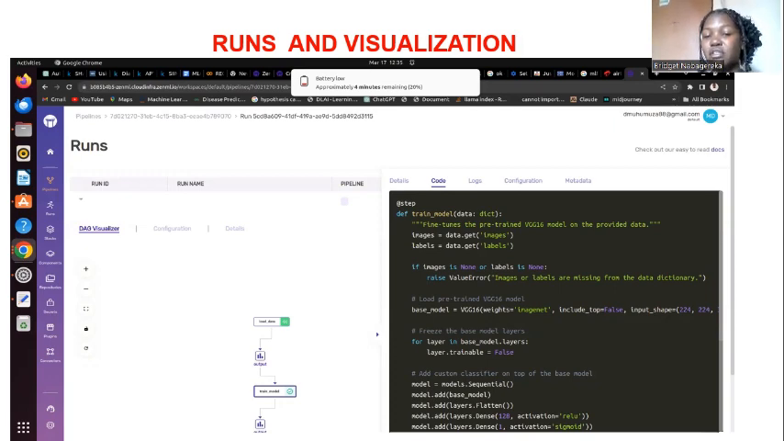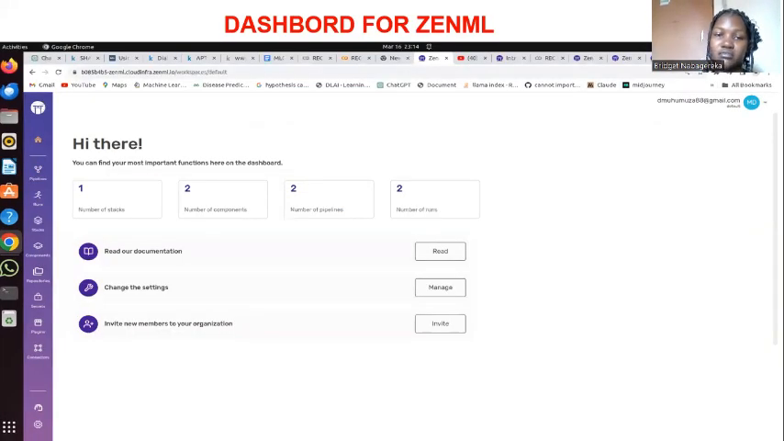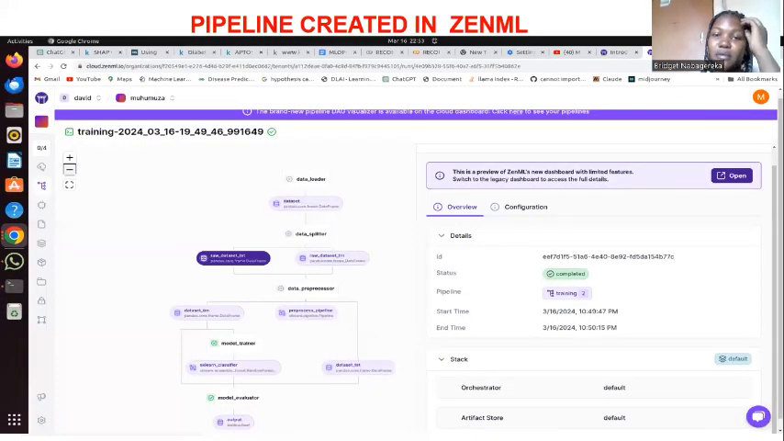As we saw with the error message here, first of all we went to the image. We get the data. We also used images and labels. If the image is none or the label is none, meaning there is no image or label, the model will return an error message like "images or labels are missing from the data dictionary," or else it returns true. And then this was the dashboard for ZenML. This is how it appears.